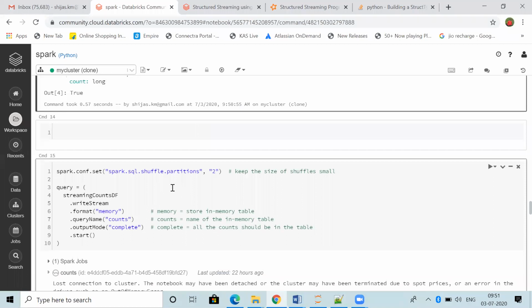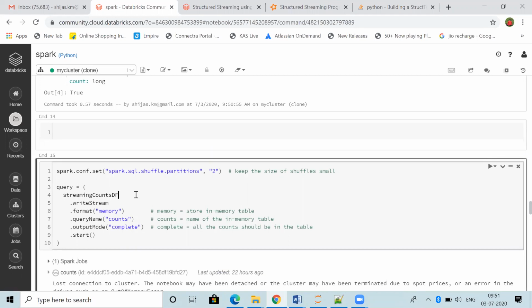Now I'm just setting the shuffle partitions. I will explain what exactly shuffle partition is. Shuffle is what happens when you do the grouping. A shuffle partition happens when you move the data from and to multiple nodes. So we are here keeping the shuffle partitions at just a small number, just for the processing capability.